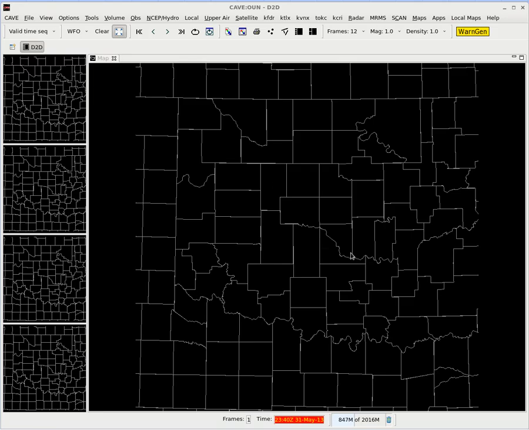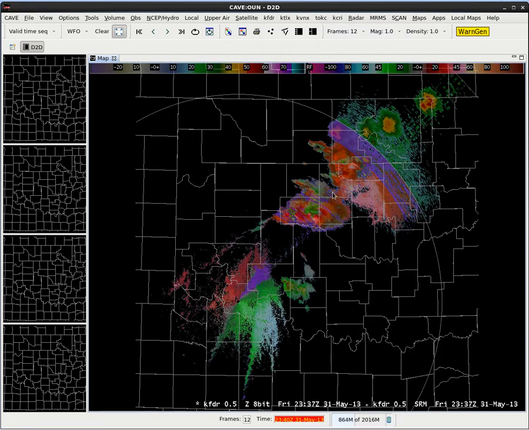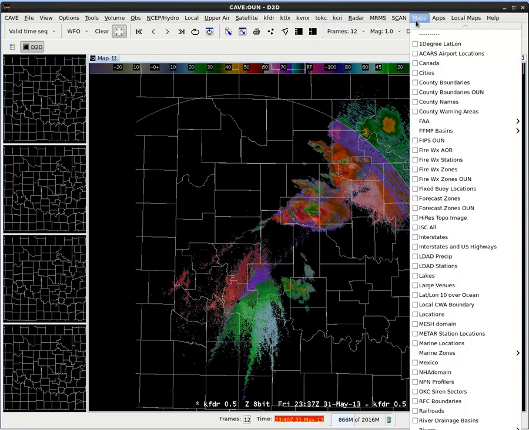Now, we have two radars to choose from. We can look at KCRI or Frederick. Frederick's a little closer, so why don't we go ahead and load a 0.5 ZSRM8. And under Maps, we will load cities.